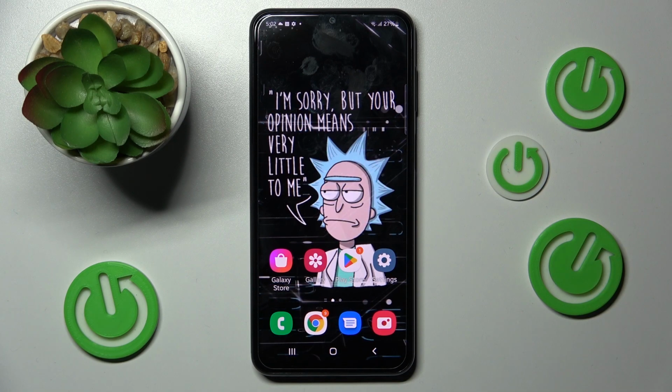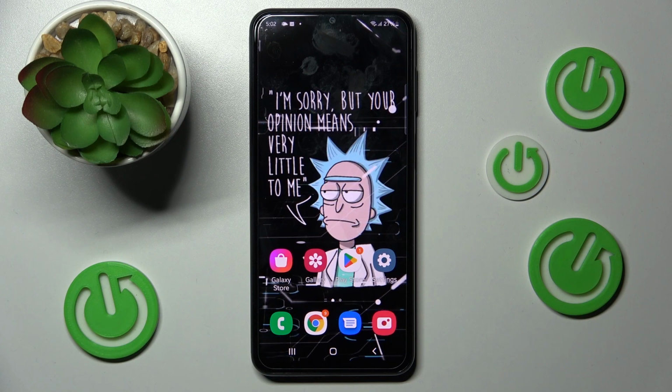Hey, in front of me is Samsung Galaxy A23 and today I would like to show you how you can turn on or off location of this smartphone.